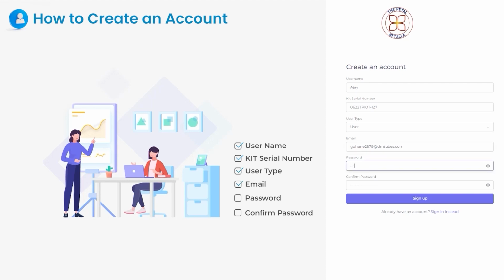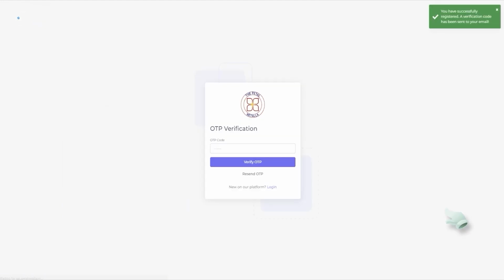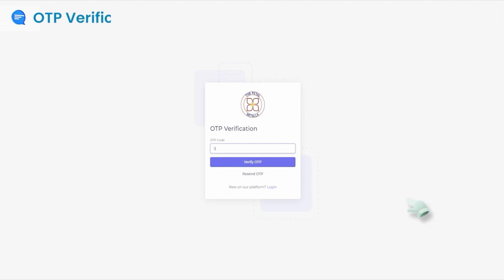Set a password which includes capital, alphanumeric and a special character. Confirm the password by typing the same. And then click Sign in. Now enter the OTP that's received in the mail ID given. Click Verify OTP. Now log in with your username and password and click Sign in.